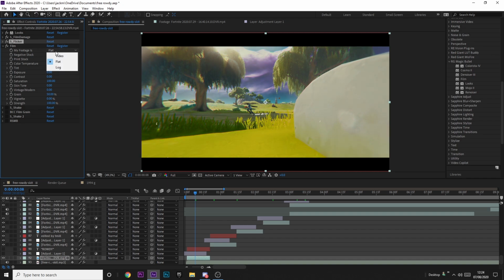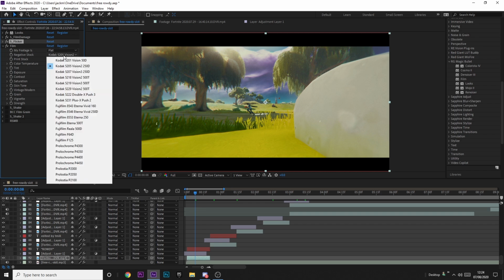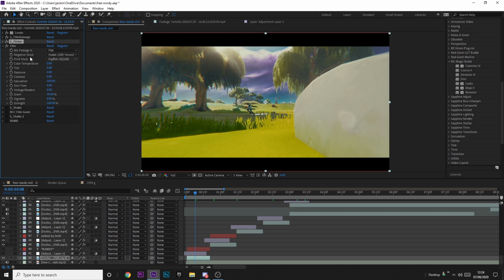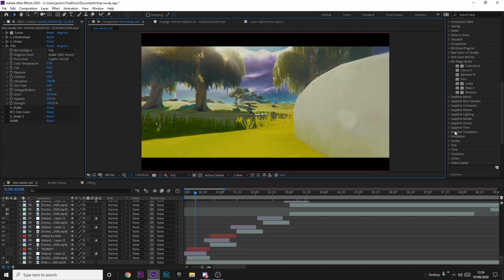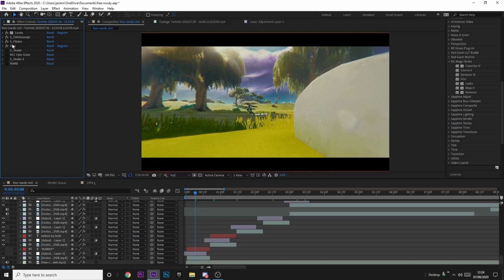All it is is me just playing around with these right here, because there's so many different options. I just played around with them until I liked it. The strength is on 100. I put grain on 50%, and saturation is on 100, everything else on 0. I think these are the defaults, but I was just playing around with this until I liked it, and I really like the look of this. So yeah, that's just Magic Bullet Film.